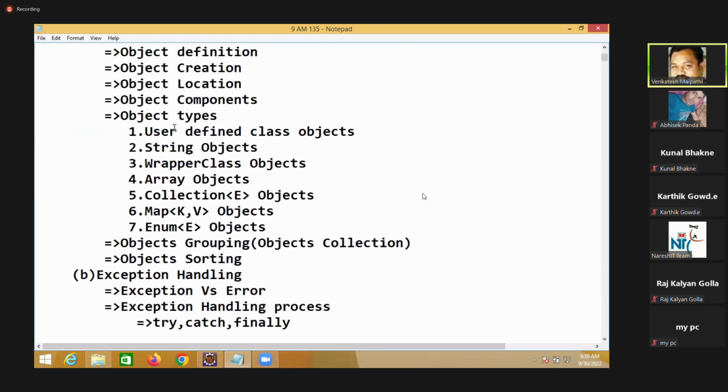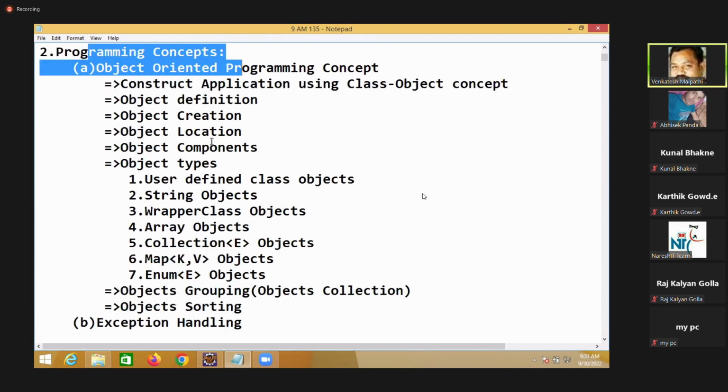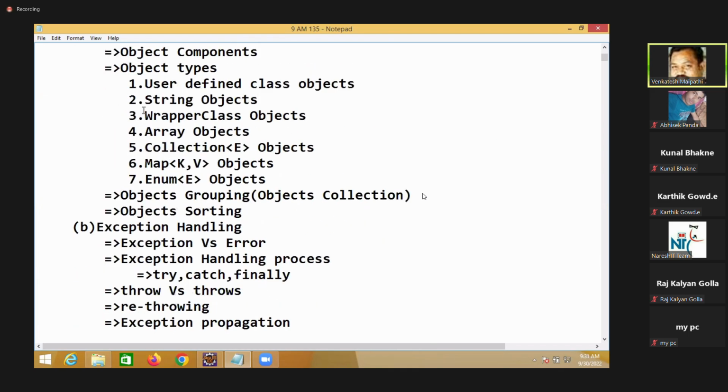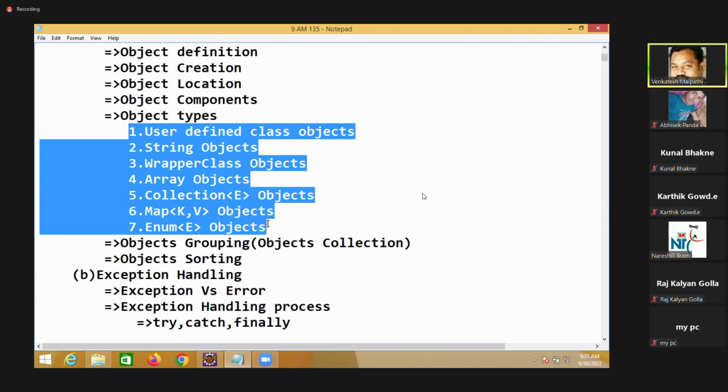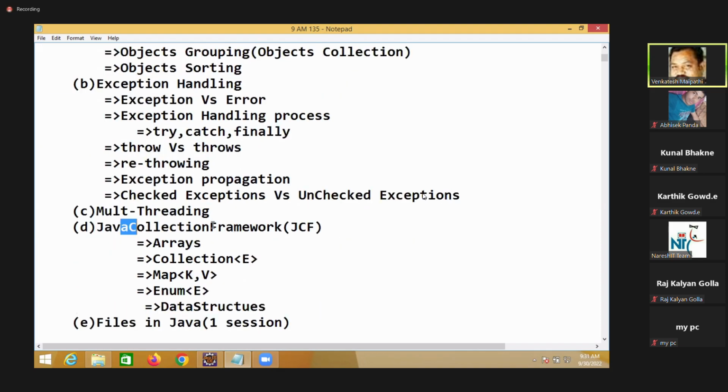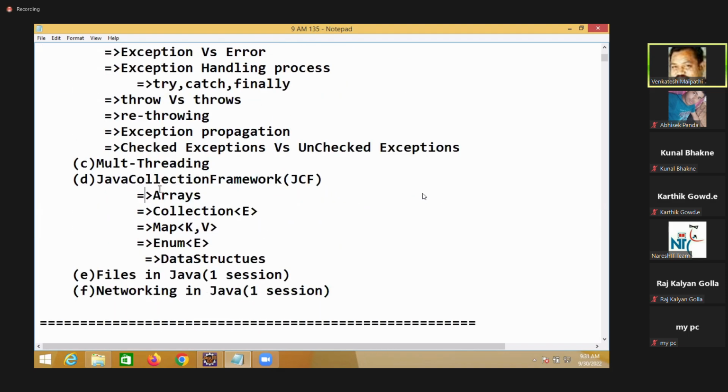When you come here now, in concepts, object oriented programming, you covered all your objects. From the collection framework, you took arrays, collections, map, enum. At last, in conclusion, data structure definitions will be recorded. Already the chapter is the data structure chapter only, indirectly. Now, what is pending here is multi-thread, file, network. So now let us enter into the multi-thread concept for discussion.